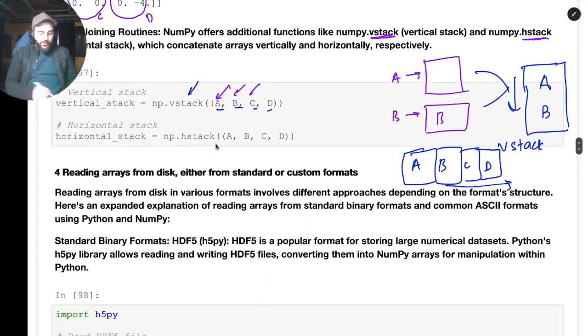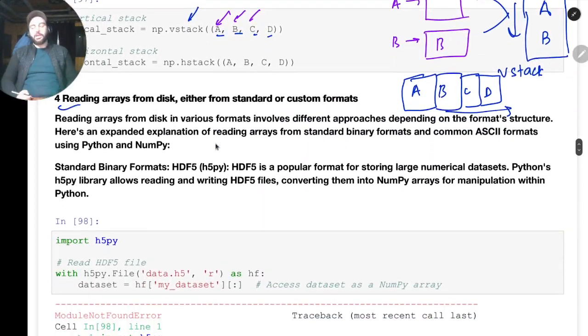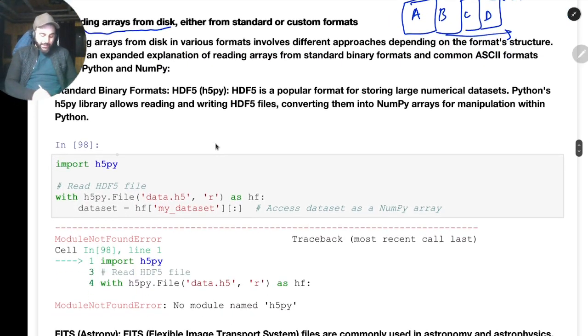Then the other thing is you can even read arrays from the disk. If you have some data on the disk and you want to read it as a NumPy array, we have different packages for that. For example, h5py is basically a binary format. It's a really popular format for storing large numerical datasets. If you have a large dataset, there is a format called the HDF5 format.